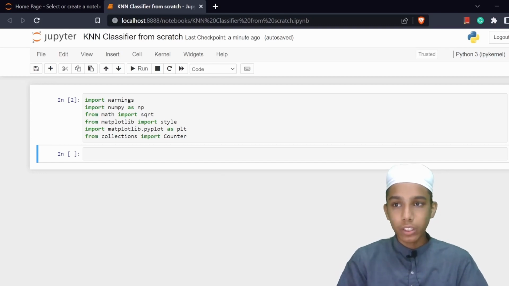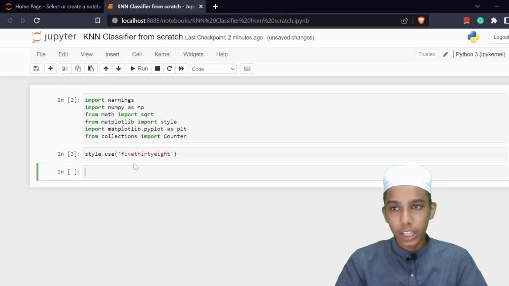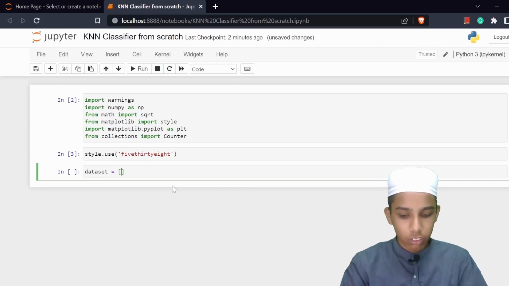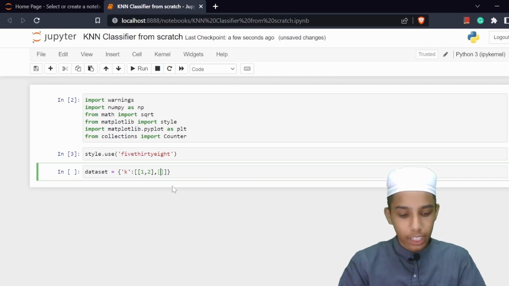Now what I'm going to do is use the style. style dot use, and in this case I'm going to use 538. Then I'm going to run it, and below this I'm going to create two variables where I will be storing the classes. So let's create dataset. The dataset should be equal to, I'm going to use curly braces, and in this case I'm going to give k, which is a class. For this one we have brackets, and in these brackets I'm going to create a new bracket where I will be storing 1, 2, and beside this I'm going to give 2, 3, beside this 3, 1. Okay, now we have 2, 3, and we have 3, 1.